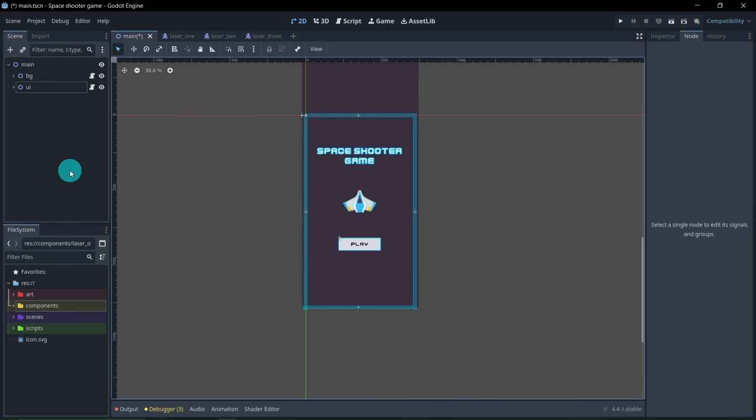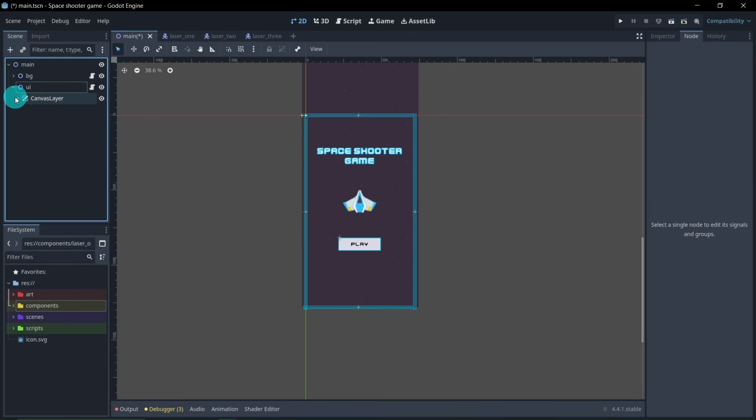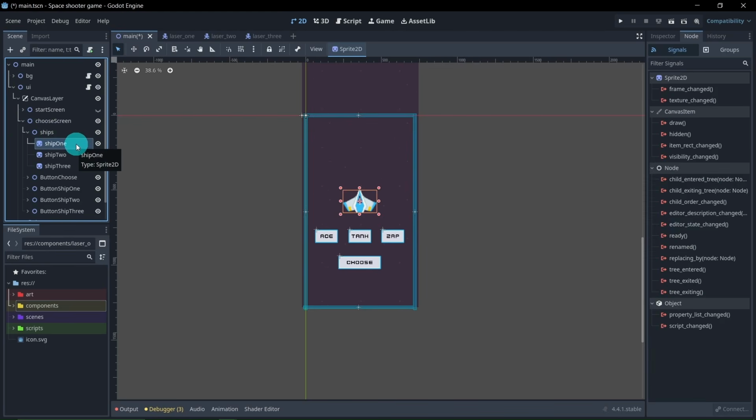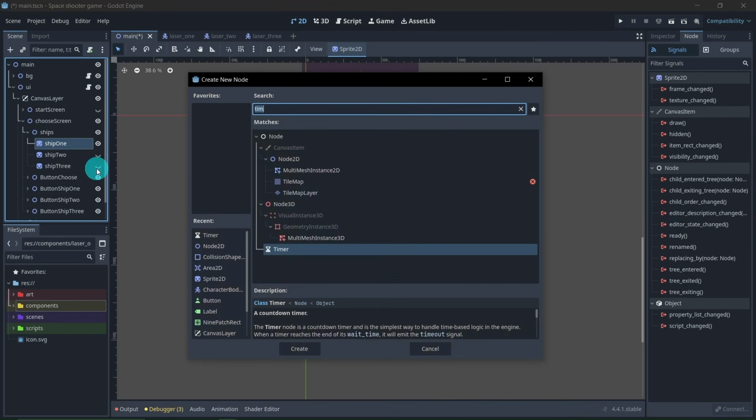We're going to be adding this in the choose screen. So let's open up our UI, open up our canvas layer, turn off our start screen, and turn on our choose screen. Alright, so we're going to add a couple things in here specifically for each ship. So let's open up the ship's node. Let's select the ship 1, right click, add child node.